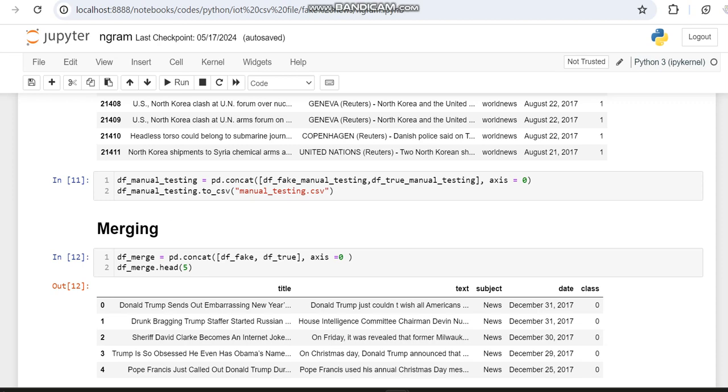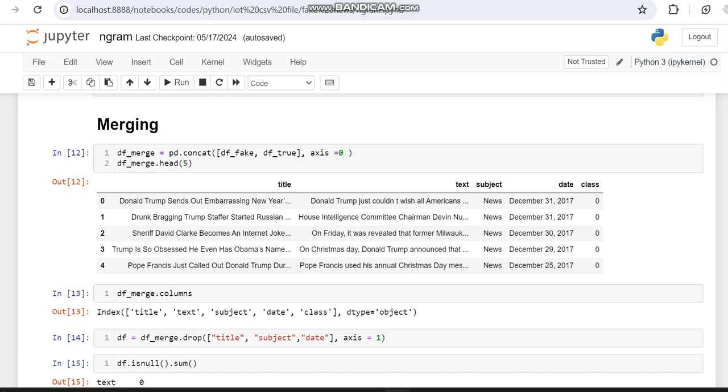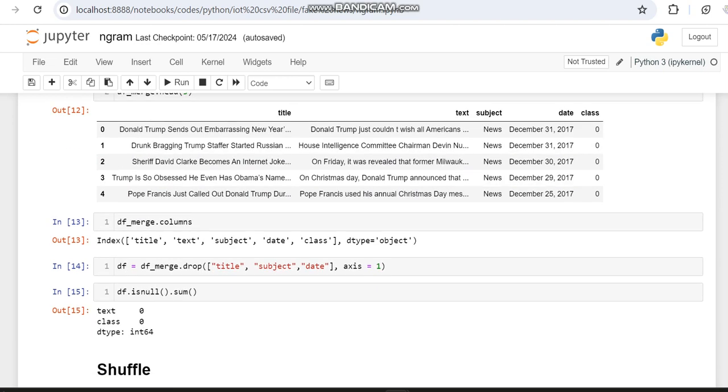Now we are going to merge our data, that is true and fake. So this is the class we have got. Here you can notice the columns: title, text, subject, date and class. Here we need only the text and class. Other things we don't need, so we are dropping the other columns. After that we check for null entries, whether our data set has any null data.